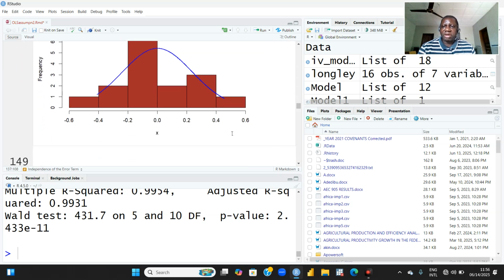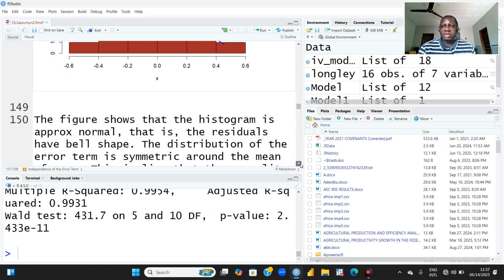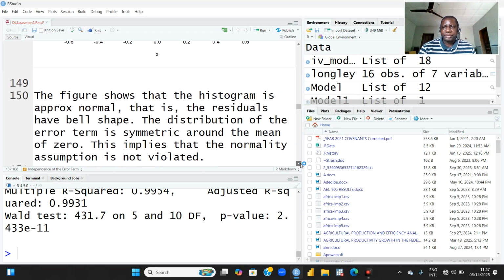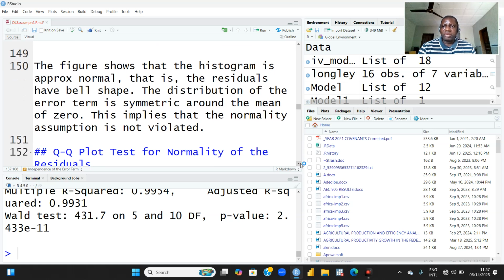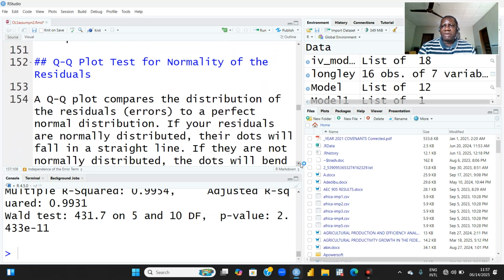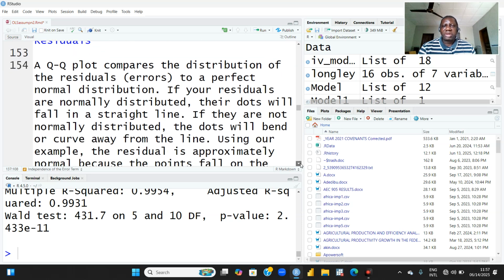This is almost a bell shape, which is showing that the normality assumption is not violated. The figure shows that this histogram is approximately normal. So the distribution of the error term is symmetric around the mean, which means that the normality assumption is not violated. So we have the QQ plot test, which compares the distribution of the residual to a perfect normal distribution.